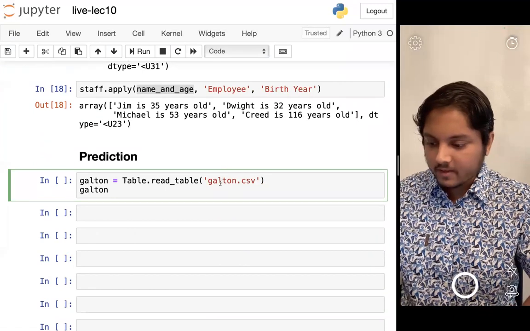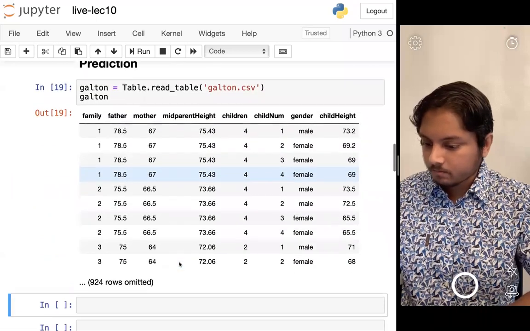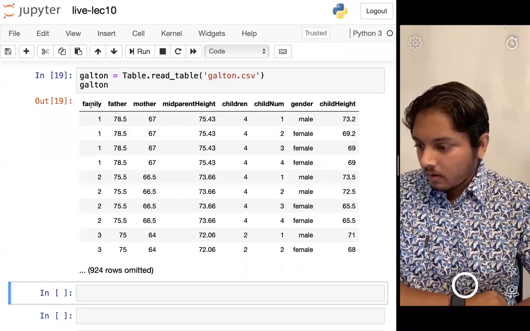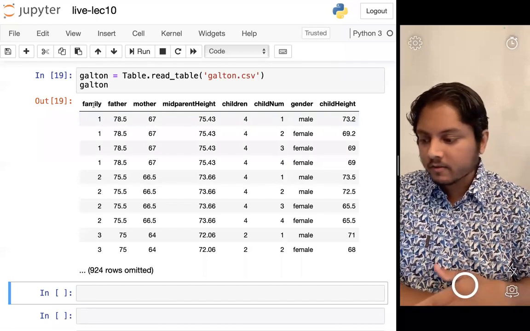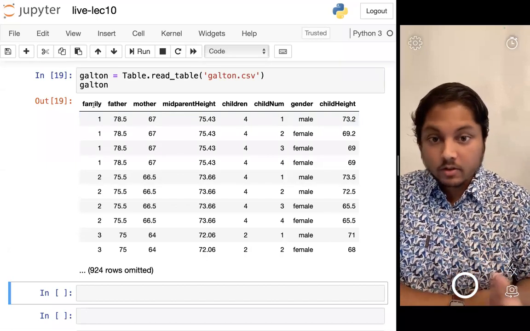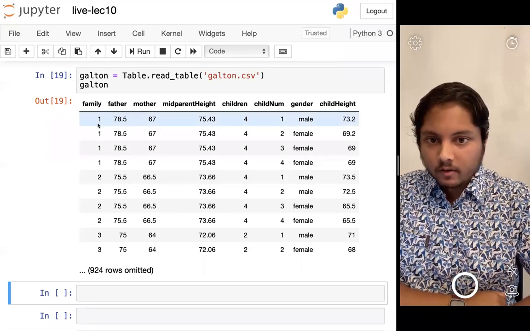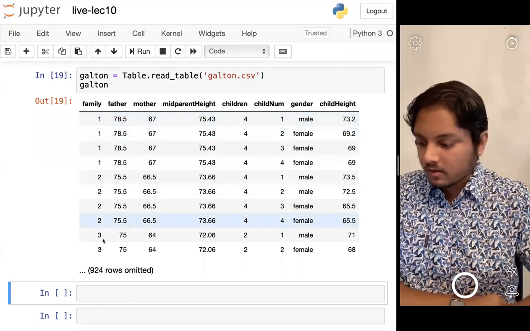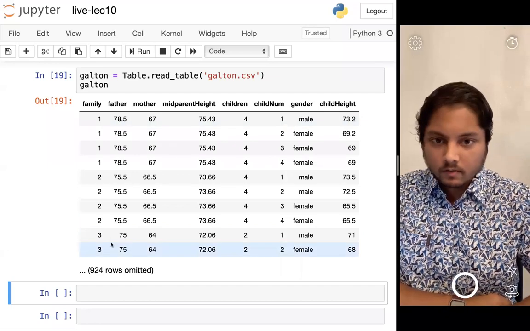So we have this data set already in a CSV called galton.csv. So we'll just read this in. And here's what the table looks like. So we have several different columns here. So this first column is family. It's just an indicator of which family that individual is in. Father is the height of the father of this individual. So each row, first of all, is an individual in this data set. So there's a little bit under 1,000 individuals in this data set.